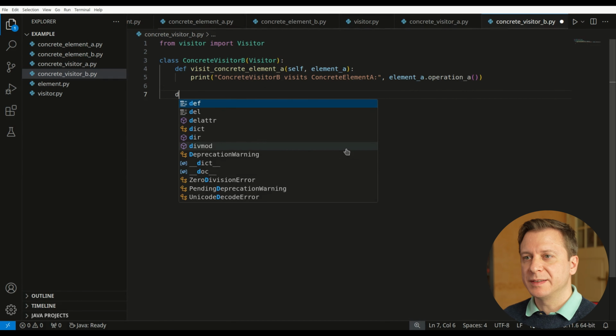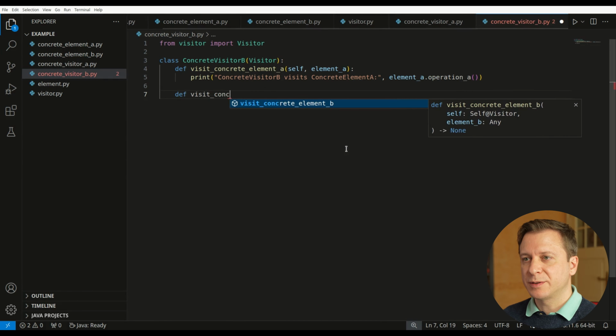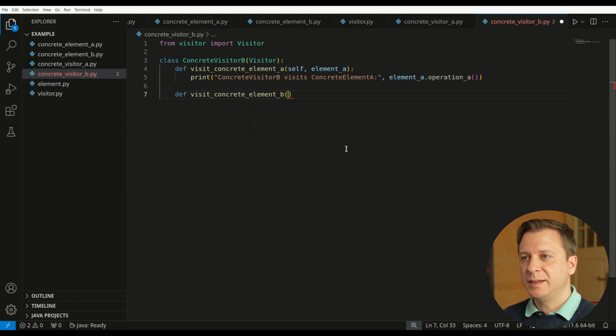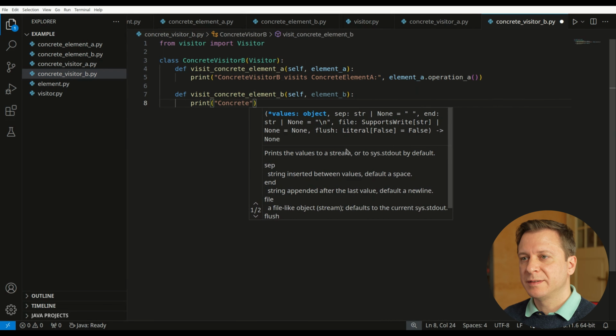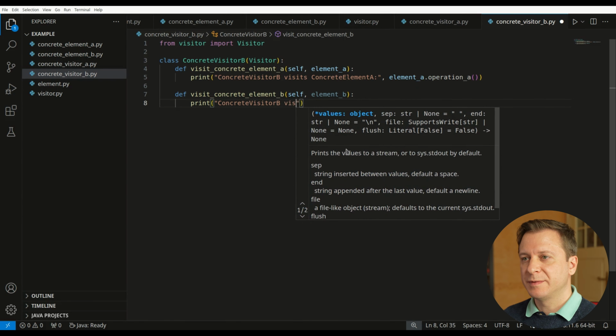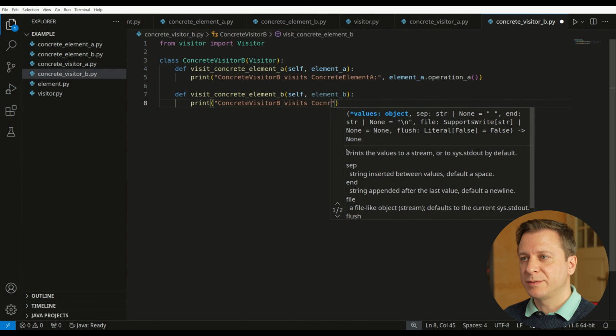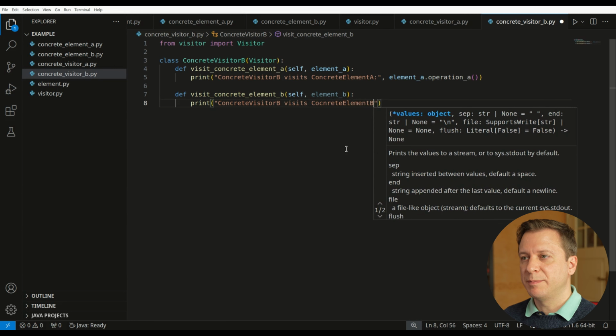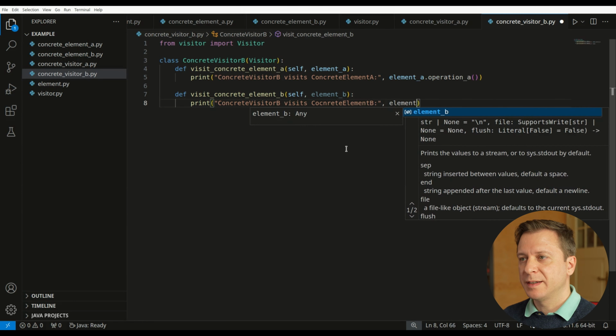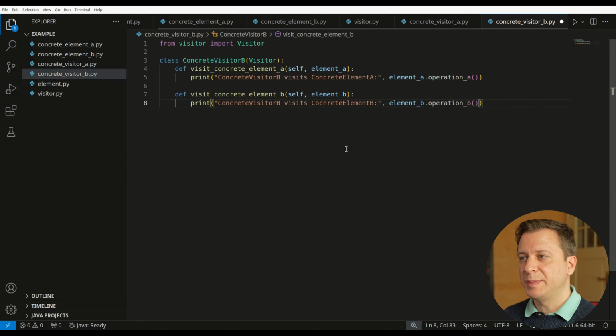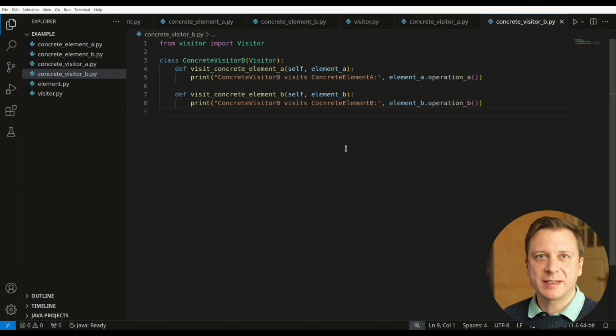We also need the method visit concrete element B, taking self as a parameter and element B, and printing "concrete visitor B visits concrete element B, executing element B operation B." That's it for the structure of the visitor pattern. Now we want to put everything together within the main method.